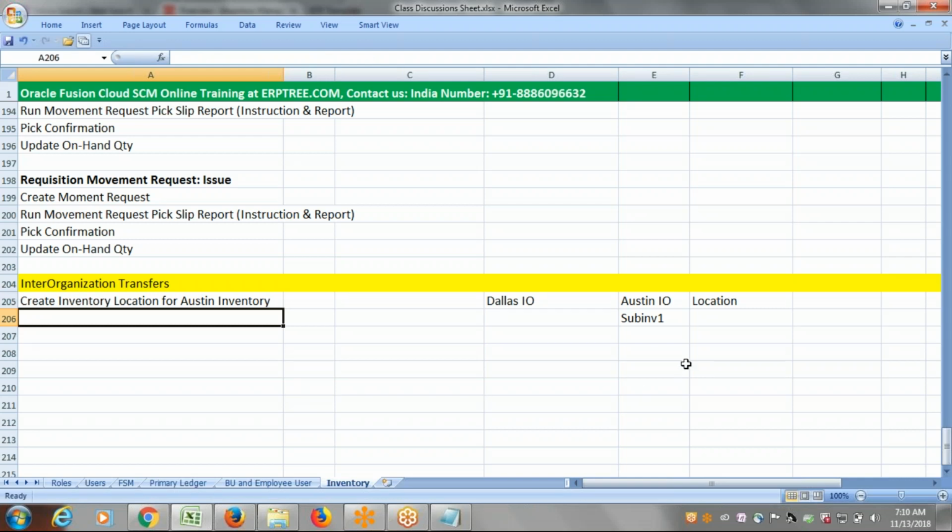Since we are going to create with a different location city, we are going to create the location also by addressing the same city. After the location is ready, we can create the inventory organization. We can select the same location. So, create the inventory organization. This would be the second inventory organization as per our setups. We'll name it the Austin inventory organization.